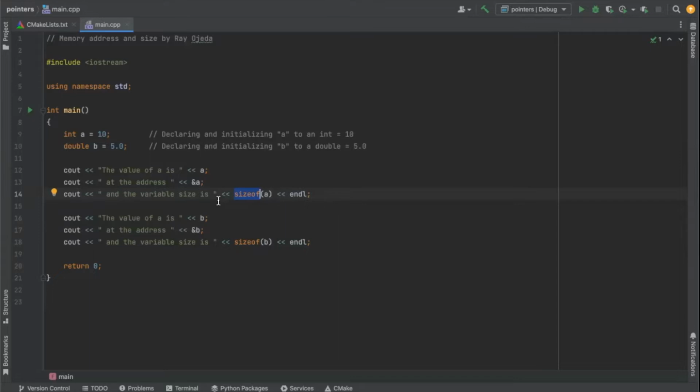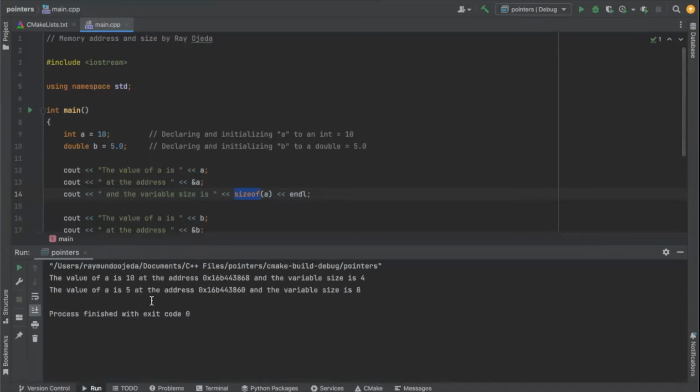And so, very straightforward. I'm going to go ahead and run this program. And here it is, the value of a. See how the value of a is 10 right there. The address, look at the address right here.